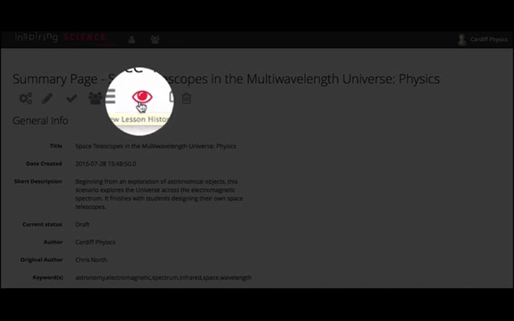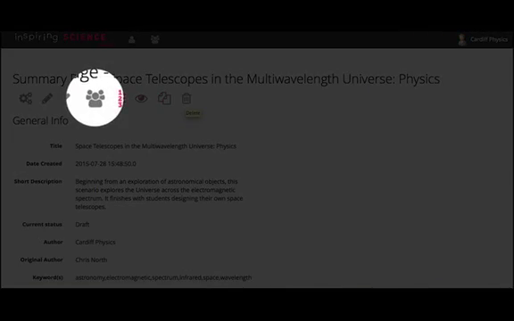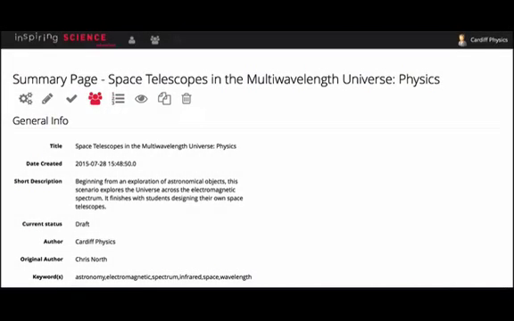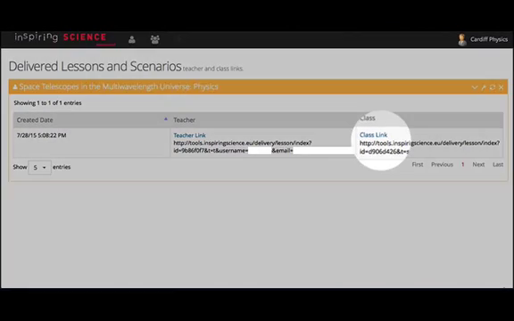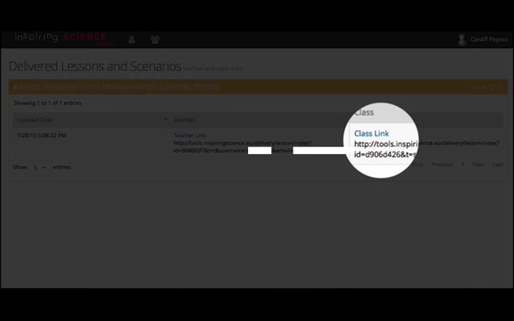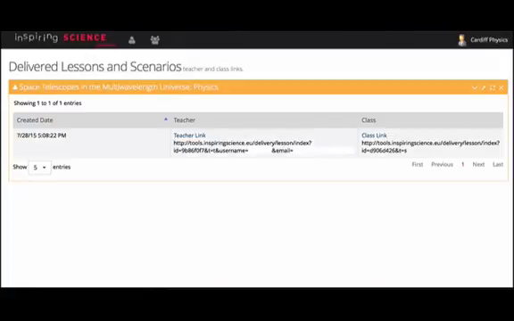For now, we want to deliver that lesson, so let's click on the Deliver symbol, which is that group of 3 people. You're presented with 2 links, a student link and a teacher link. Students can use their link to enter the lesson, while the teacher link gives you a view with more information, including students' progress. These links are specific to the delivery of that lesson and allow you to view all students' progress.